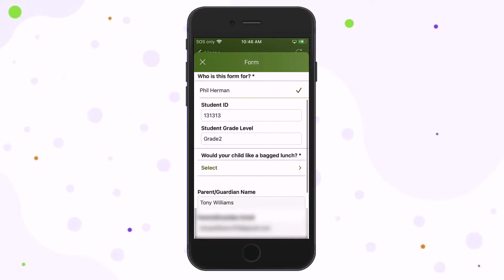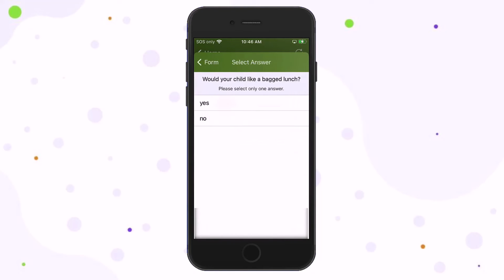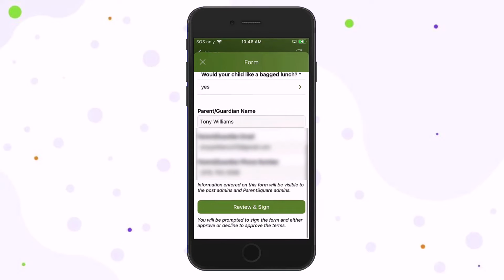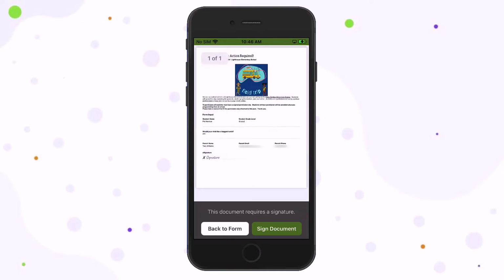I'll answer that additional question right here, saying yes, and then I'll scroll on down to review and sign this form. That's what I'll tap. Here, I see a PDF version of the form, which I can review. If I need to make changes, I'll select Back to Form in the bottom left corner. If everything looks good, it's time to sign. So I'll tap Sign Document in the bottom right.